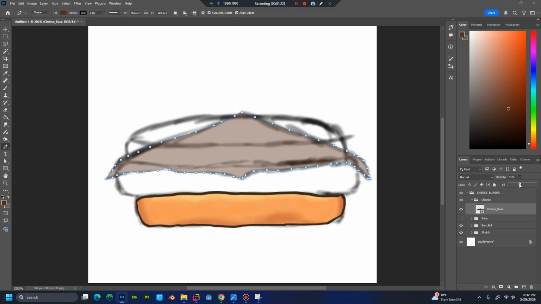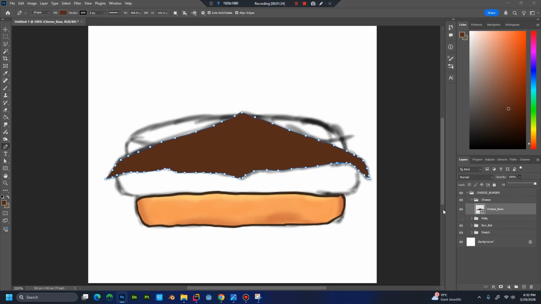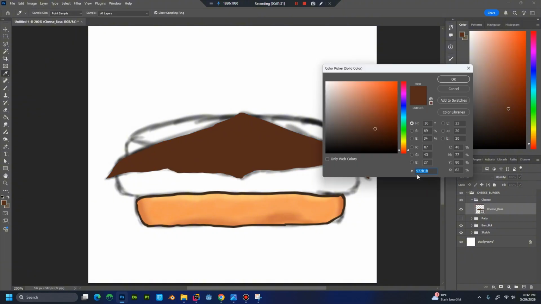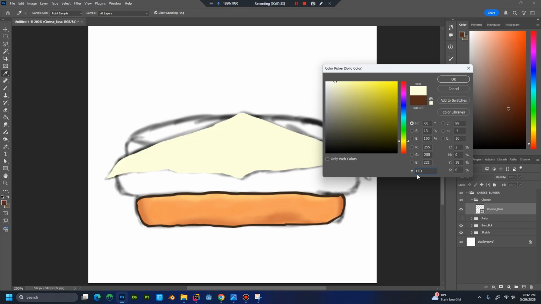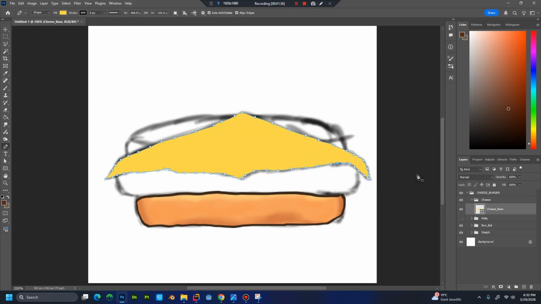So we are done with the shape, so let's come back up with the opacity and then basically double click this and assign the base color, which is FFD84D. There you go.